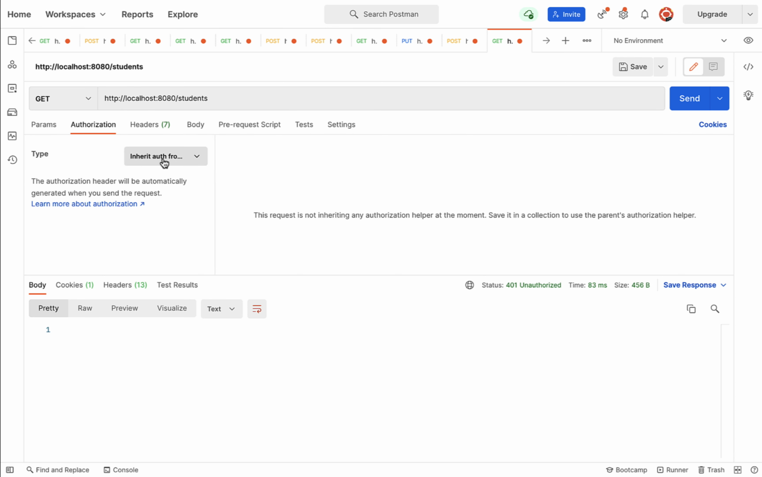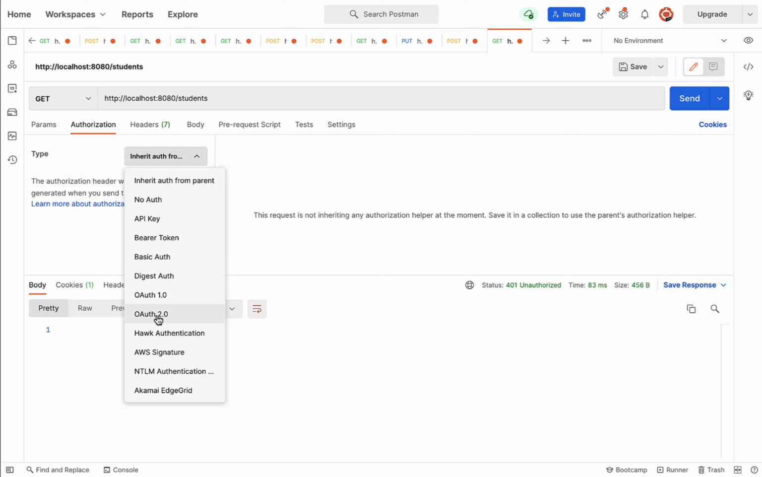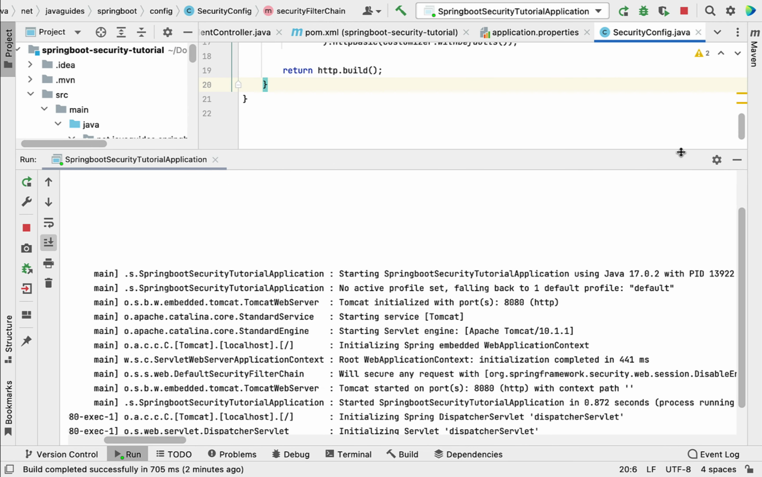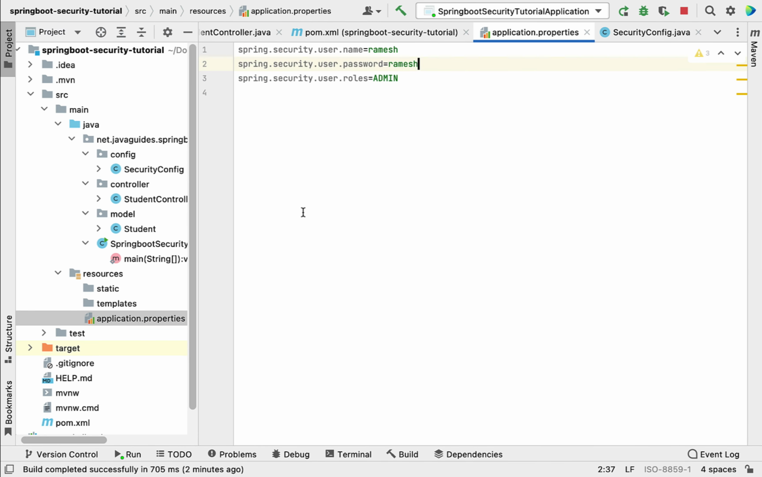Okay, so in order to pass the username and password in a header of the request, go to authorize and here just choose basic auth type, and here just type the username Ramesh, password Ramesh. So this is the credential we are using, right? So if you go to project and if you go to application.properties file, we have configured the username as Ramesh, password as Ramesh. So these are the credentials we are using over here.